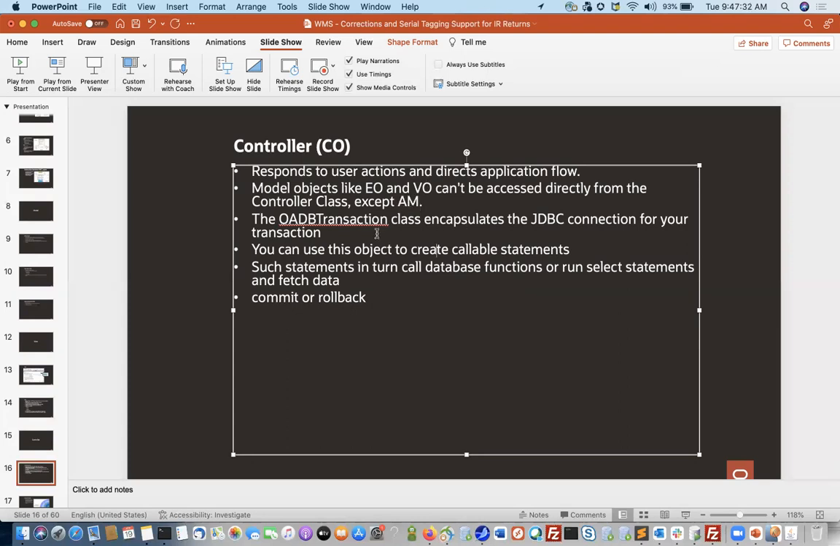In Oracle Applications, in order to connect with the database, we generally use the OADBTransaction class, which is nothing but an encapsulation of a JDBC connection. With the combination of the OADBTransaction class and prepared statements or callable statements, we can either call a PL/SQL API or just run the SQL statement through these Java classes.